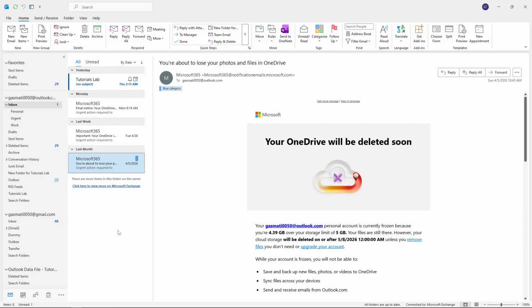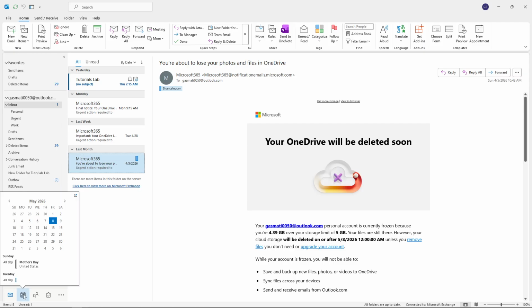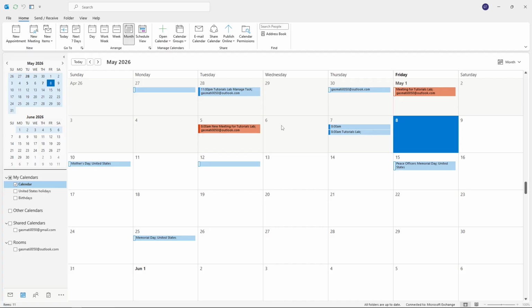Once your email has loaded completely, we need to navigate to your calendar section. Look toward the bottom left part of your screen where you'll see various menu icons. Click on the calendar icon to switch from your email view to your calendar menu. This is where all your scheduling and sharing options are located.